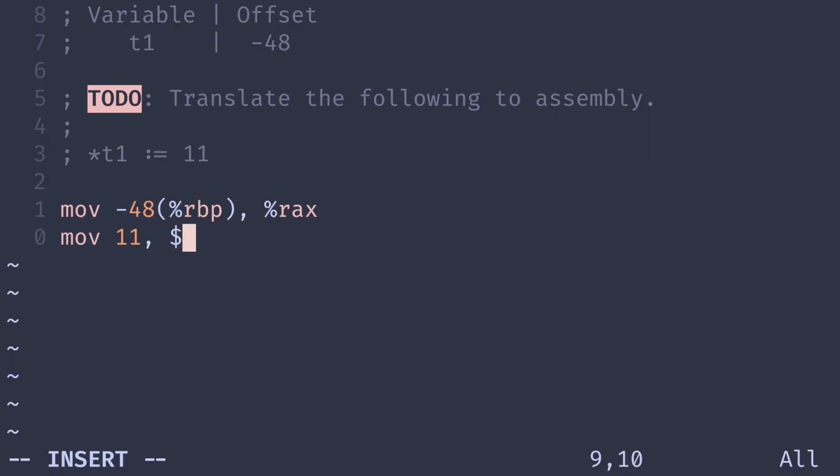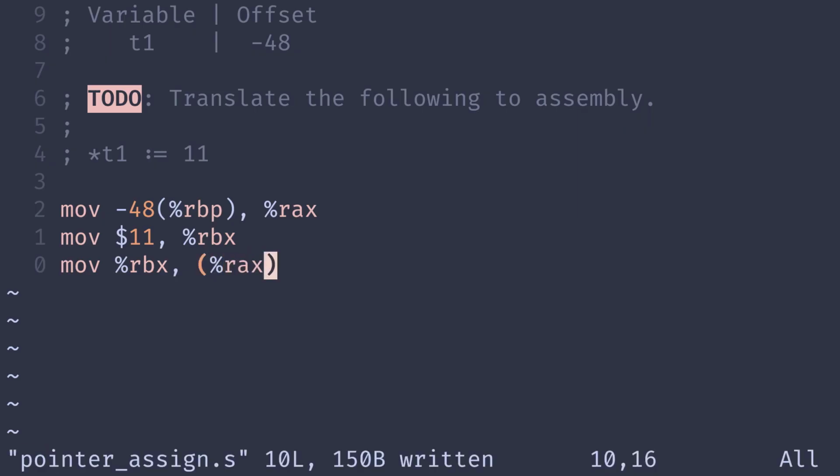We'll move 11 into RBX. This is not something you'll have to do. We'll do it just for the compiler. You'll be following this template. So we'll move 11 into RBX first. Yeah, question? Oh, that should be a $ sign and this should be a %. Yeah, thanks. And I believe what we would do next is simply move our RBX into RAX. Yeah, like this. So I think that tracks.